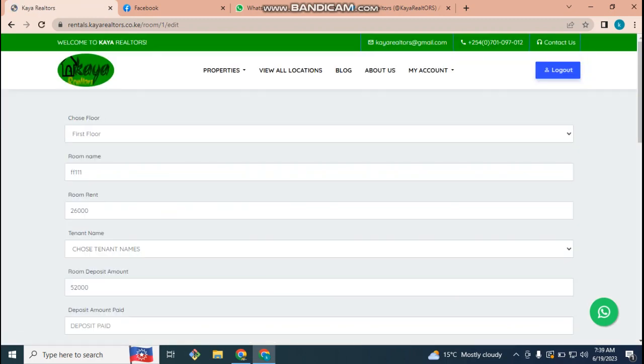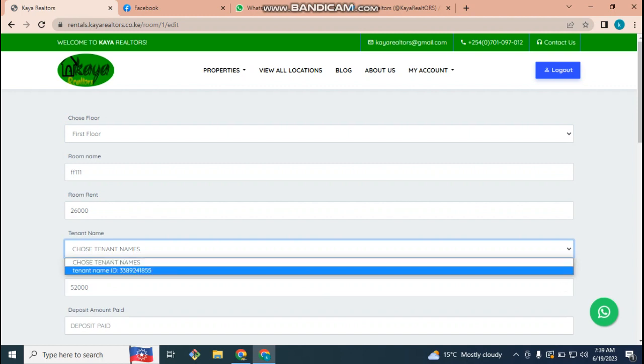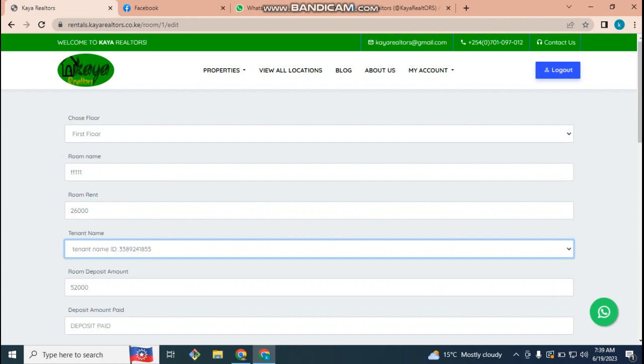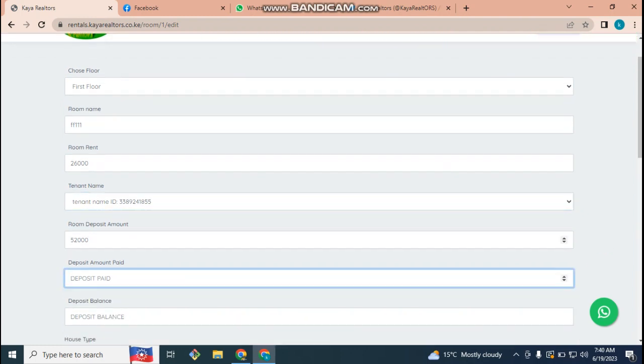So we're going to click add tenant. So the floor is that, it's the first floor, let it be the first floor. So the room name is that, the room rent is that. So you're going to choose the tenant name here, whose ID number is that. So we're going to add the name of the tenant inside there. So that is the tenant ID that. The deposit paid, room deposit amount is that, but if he has to pay less, it's all about you. But I believe he or she is supposed to pay the original amount of deposit.